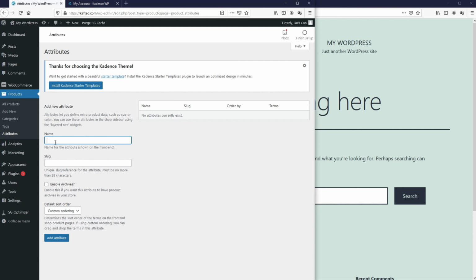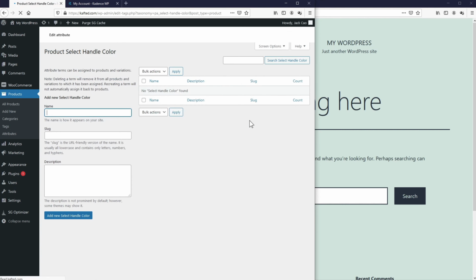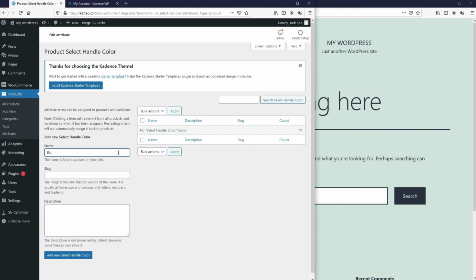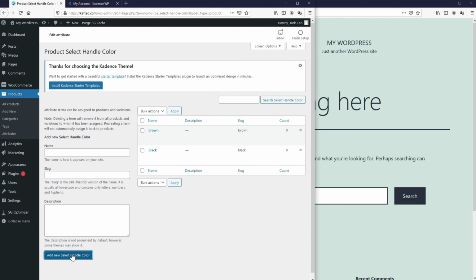Let's give this attribute a name. So let's say select handle color and let's add attributes. And next you want to configure terms. So let's click on this. You want to add black because you have a black handle knife. Let's add this. And then next you want to create one for brown as well. So we are done with this.